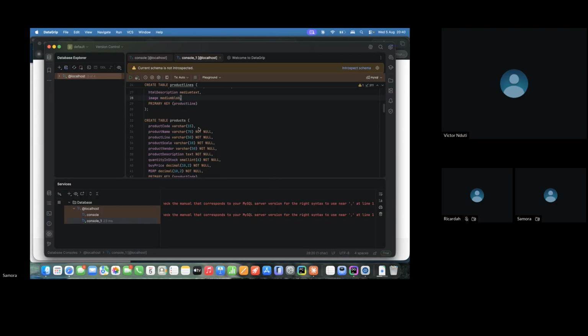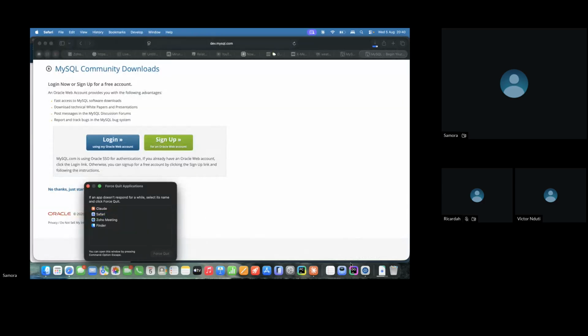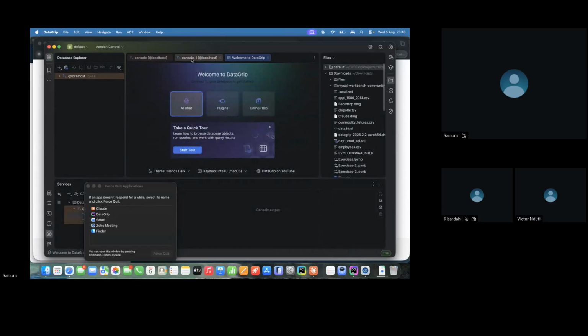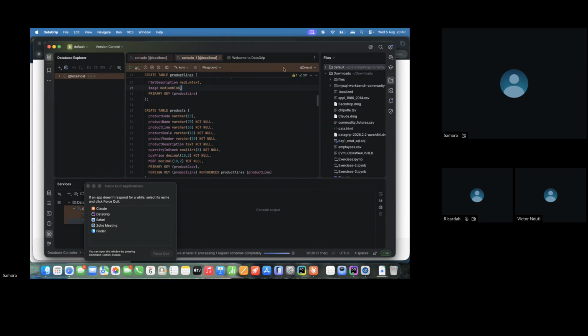This was what I was using, but okay, let's see. But it has, let me force quit.